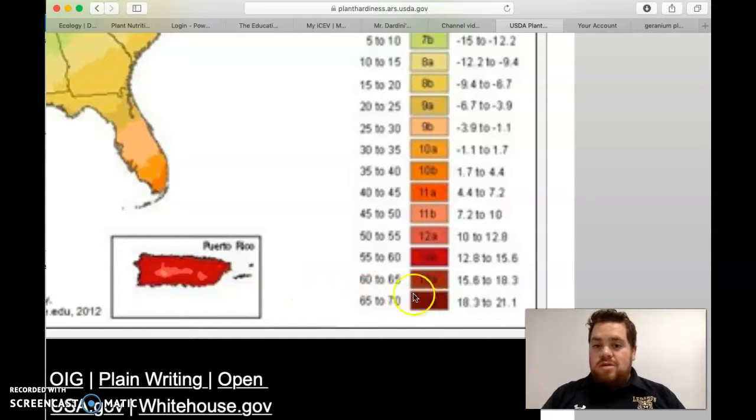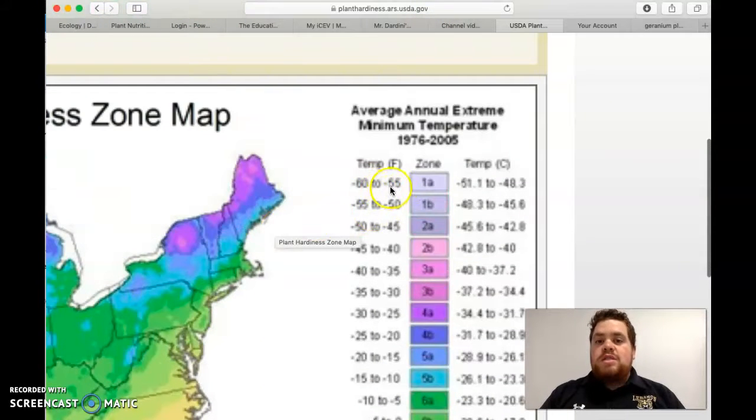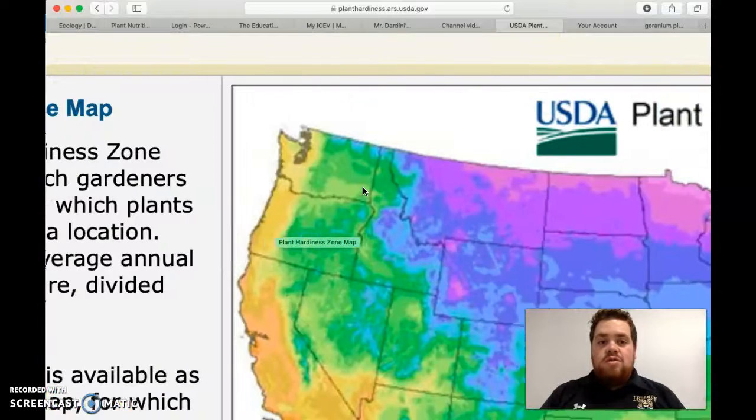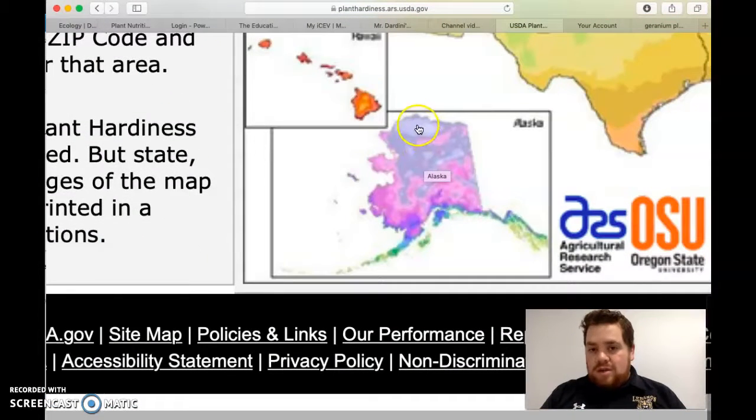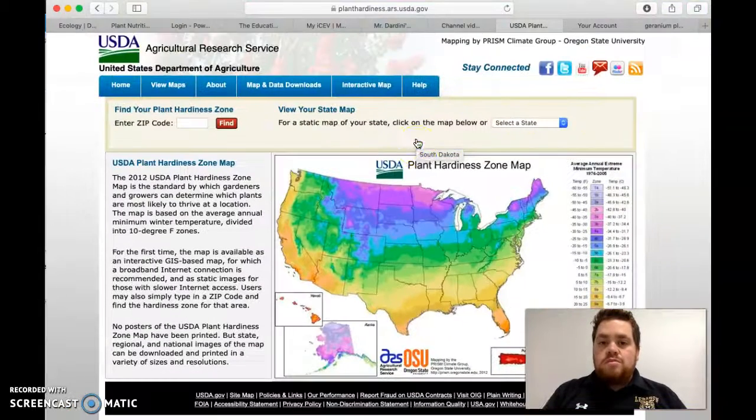Look at where the 13 is: Puerto Rico. The 1, the 60 below minimum temperature average, that's all the way in Alaska, the very top of Alaska, almost in the northern pole region. Everybody else in the central 48 has a number somewhere between, looks like 3 in northern Minnesota down to 11-ish in Florida.